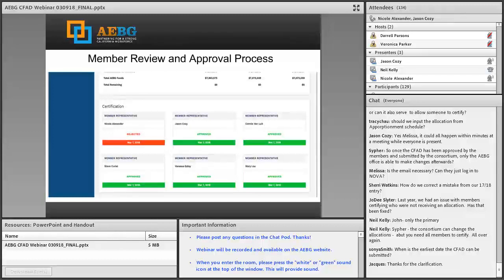Okay, so Nicole, is there a possibility to go back to the second step that shows the member agencies and the member representatives?